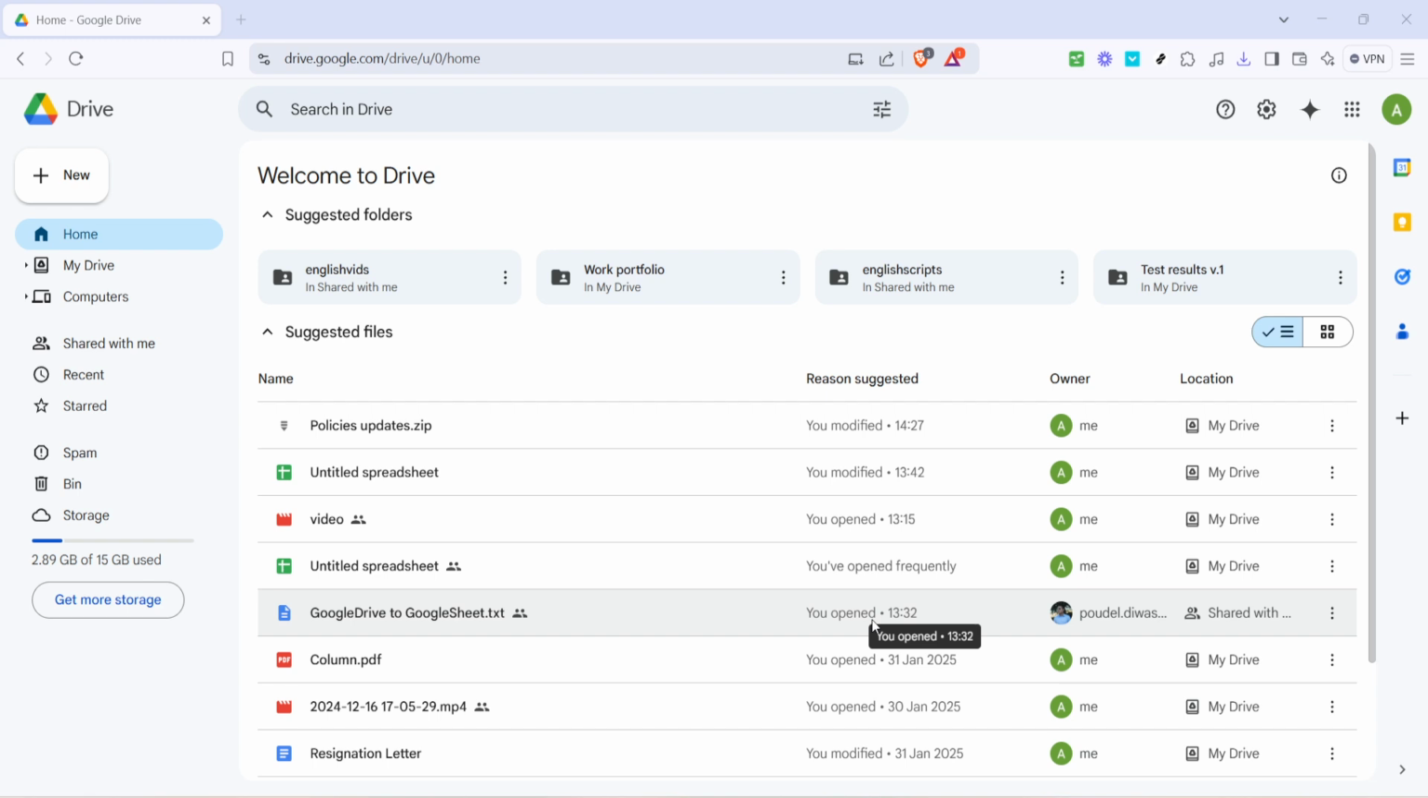First things first, you'll need to navigate to Google Drive. Open your preferred web browser and type in drive.google.com. Log in using your Google account credentials if you haven't already. Once you're logged in, you should see your Google Drive homepage. This is your hub where all your files are stored, and it's the starting point for our tutorial today.